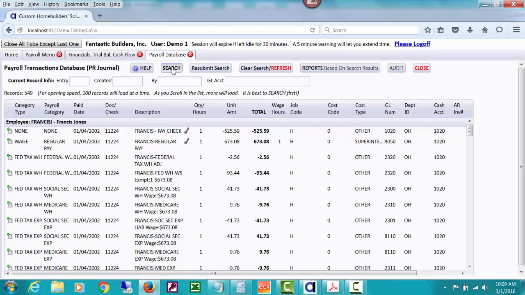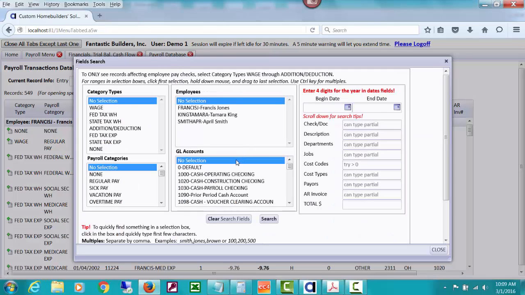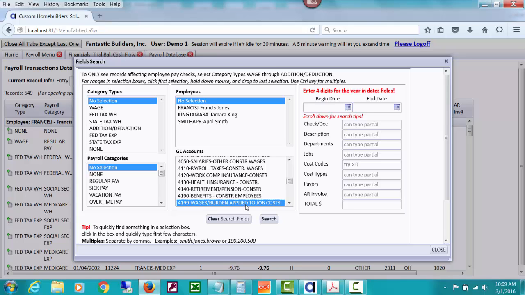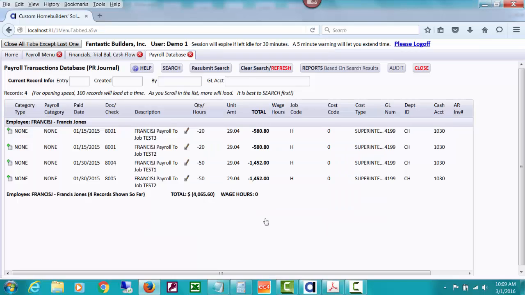So what I'm going to do is search, and ours was 41.99, wages burden applied to job costs. And let's take a look at that account. I've done two paychecks, one on the 15th and one on the 30th.